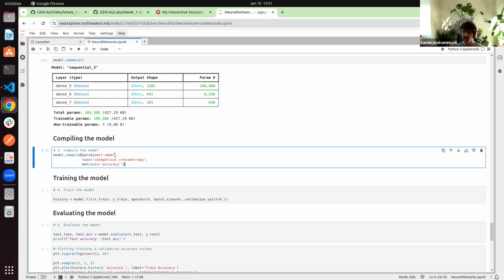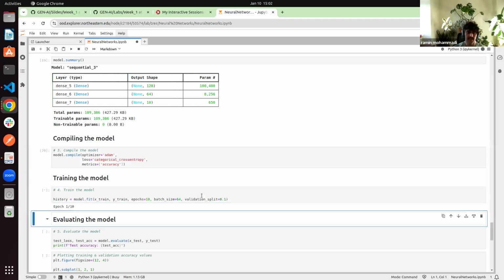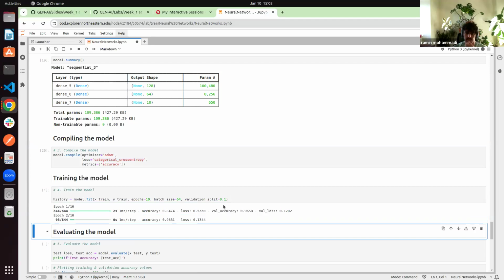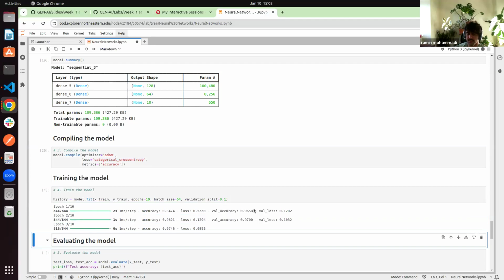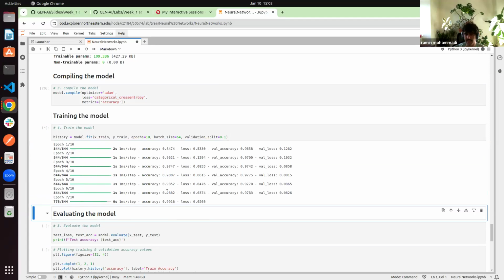So we do the same thing. We compile this model with one difference: previously we were doing binary classification, and now we are doing multi-class classification. So the loss function changes from binary cross entropy to categorical cross entropy, because it's multi-class. We compile this, and then we let the model run. This time I set verbose to 1, so we can see what's going on. We're going to run it for 10 epochs.